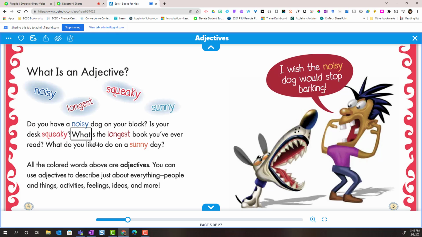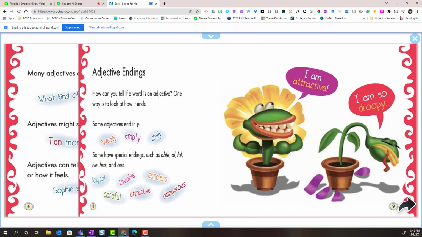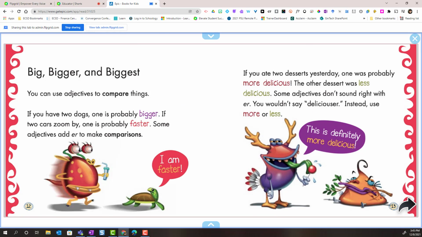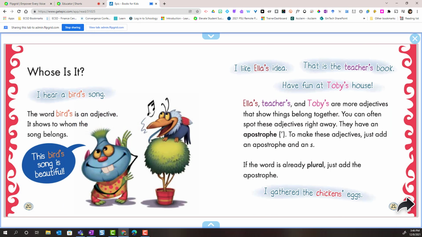And I could go through and talk about how all of the colored words above are examples of adjectives. And adjectives can be used to describe just about everything. People and things, activities, feelings, ideas, and more. And we can continue to navigate through the book. And I can talk to my students about adjectives, how we can use adjectives to compare things, big, bigger, and biggest. And once I finish the book, I can simply say, stop sharing.